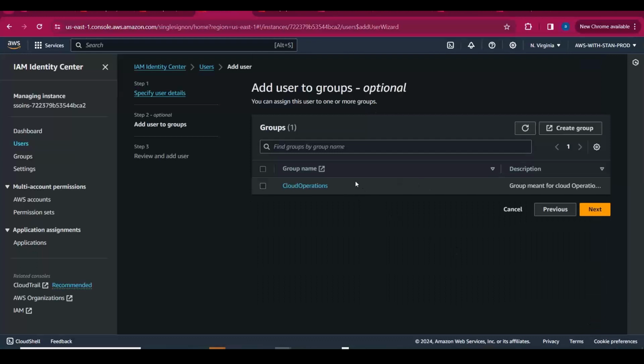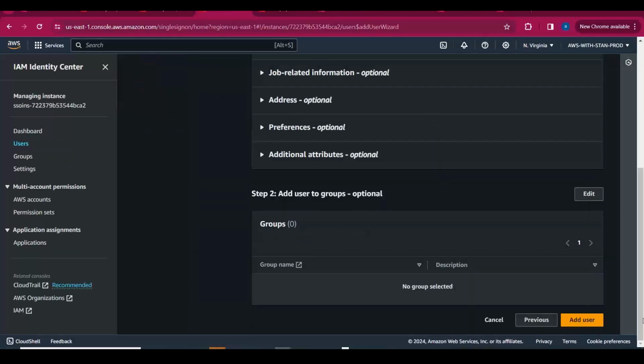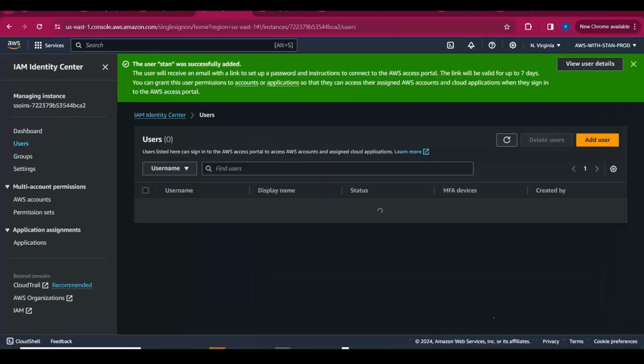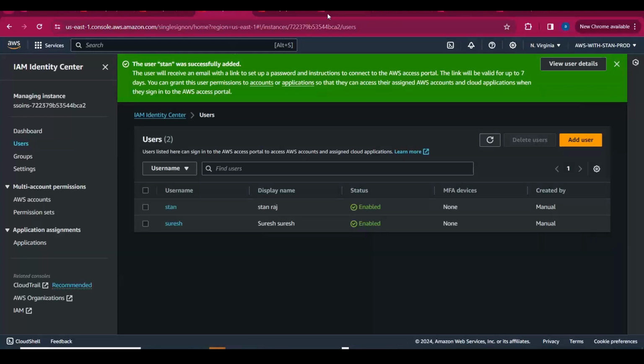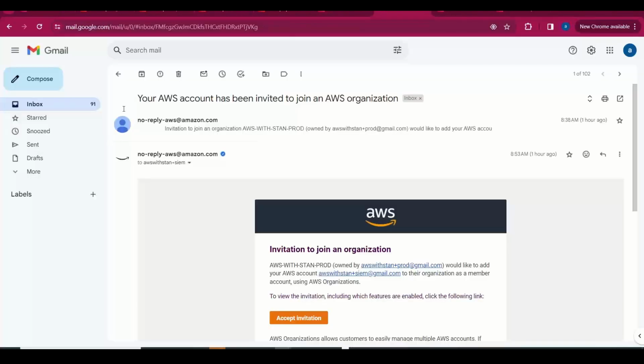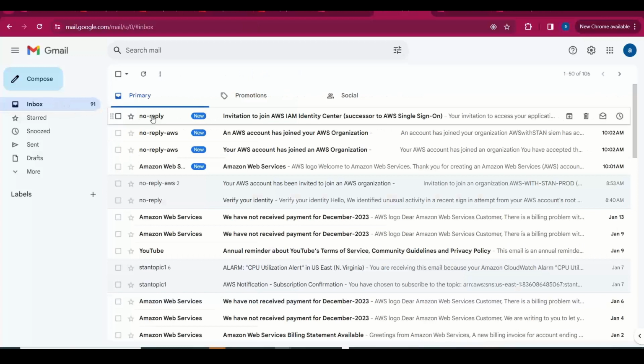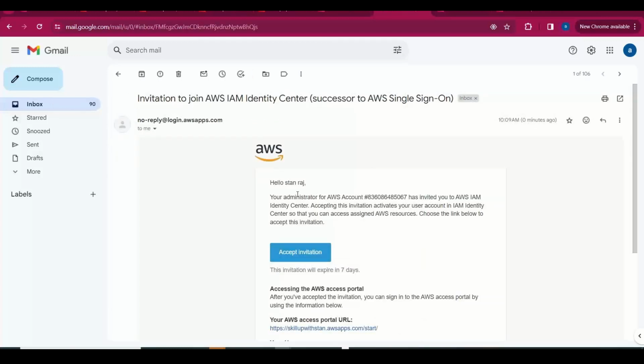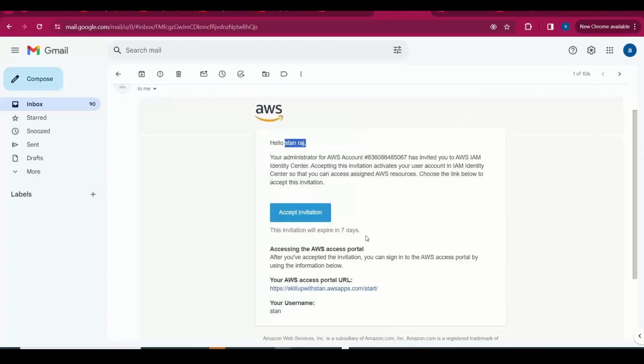Generally, like this, you will get it. Let me also add him to the group. Okay, that is fine, cloud operations is not needed. Let me just add the user. Now I will get the instruction in my inbox where I can go and get the credential. You'll get an email like this: invitation to Stan Raj, your administrator account has been created and you can accept the login here. Once I accept the login, I can directly go and log in with my account.